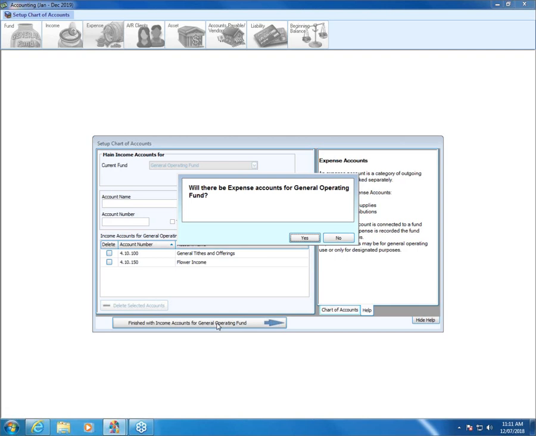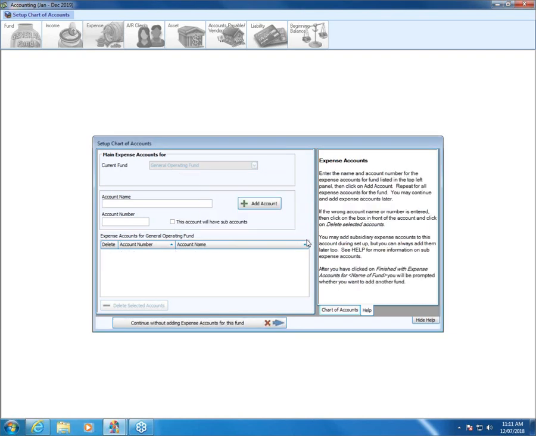Okay? Again, per our conversation yesterday, in order for a fund to operate correctly, it has to have at least one income and one expense. So we're going to call this electric expense. Again, folks, I'm just arbitrarily adding some accounts here. We're not going to spend a whole lot of time on this.